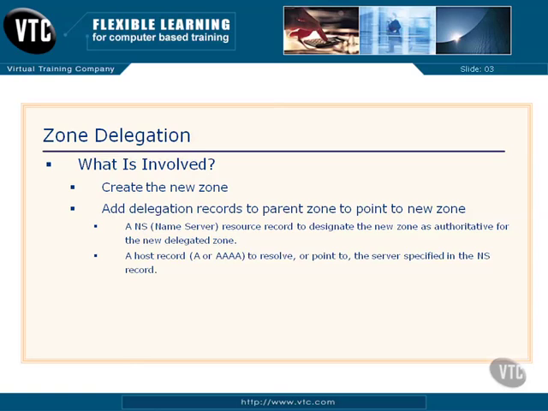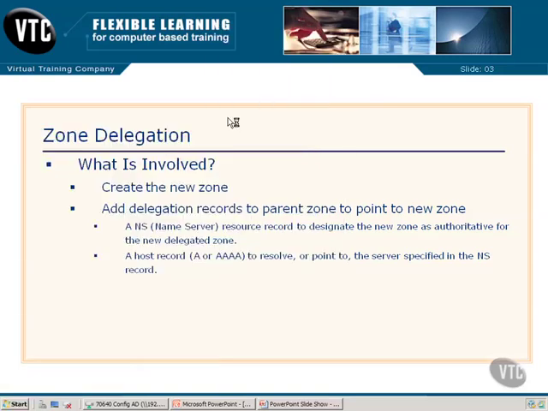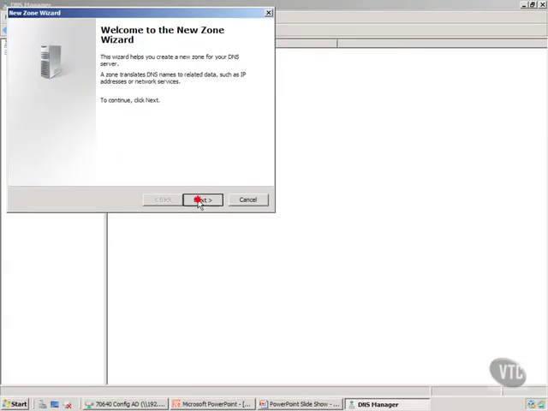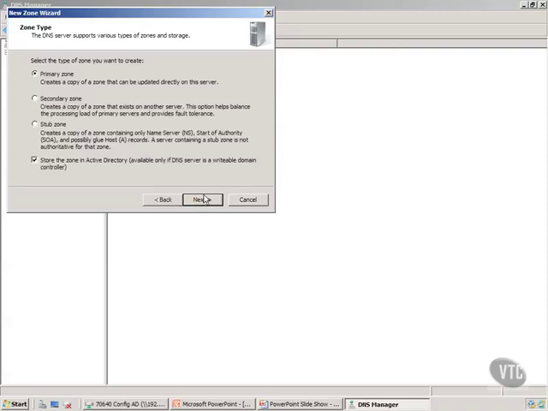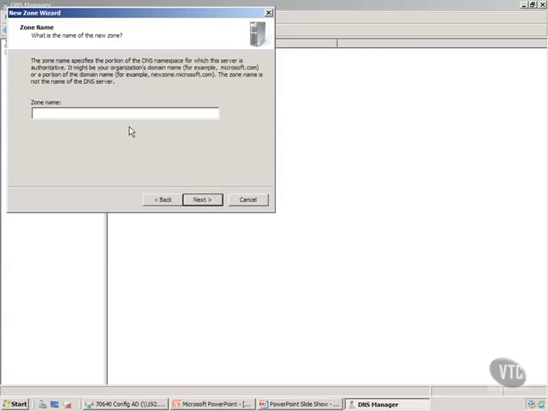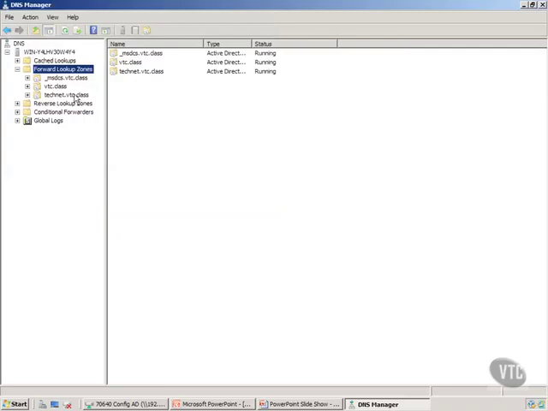Now, real quickly, let me just step you through something here. Let's go out and click on Start, Administrative Tools. Go out to my DNS tool, and you'll notice on my forward lookup zones, I'll expand that so you can see it. Here we had VTC class. I will right click on forward lookup zones, click on New Zone, say Next, and I will set up a primary zone, and what's the name of it, and then I'll set it up as TechNet. Next, we'll only allow secure updates and finish. And so there's our TechNet.